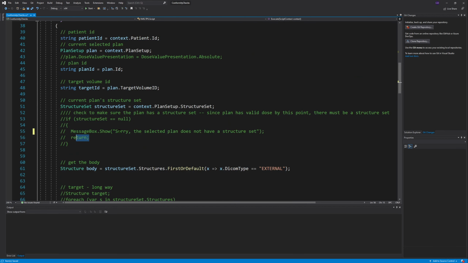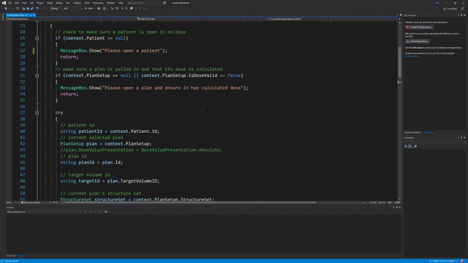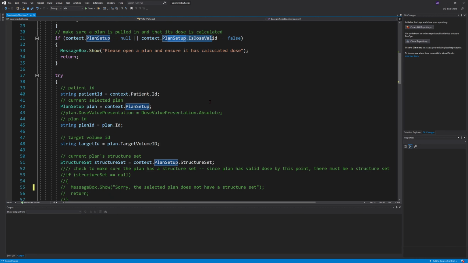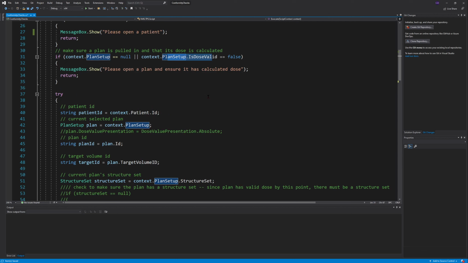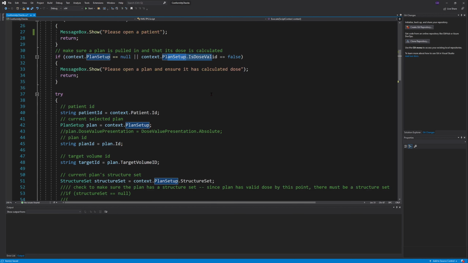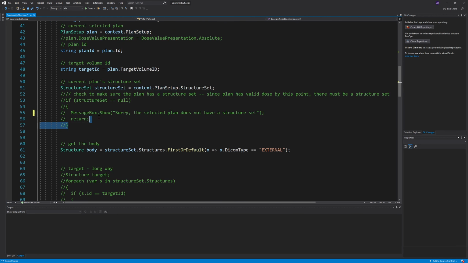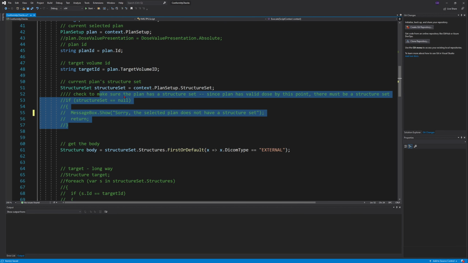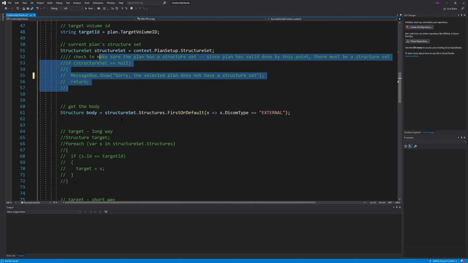However, once I thought more about it, since we already know that there's dose that's been calculated, in order to calculate dose, you have to have a body, an external structure, or a structure with the DICOM type external. So just by knowing that, there has to be a structure set. So I don't think that this test is necessary. If you wanted to add it in, you could.